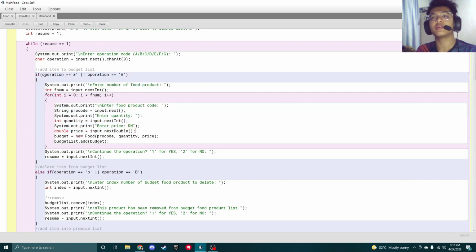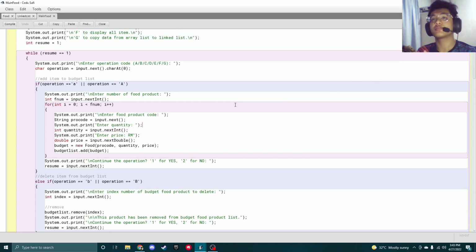In the operation equals to A body, the purpose is basically to add an item to the budget list. So the system will ask the user to enter the number of food products, and the value will be assigned to the fnum attribute. Next, the system will get into the for body, where the value entered in the fnum attribute is used in the condition, so the for body loops as many times as the user entered in fnum.